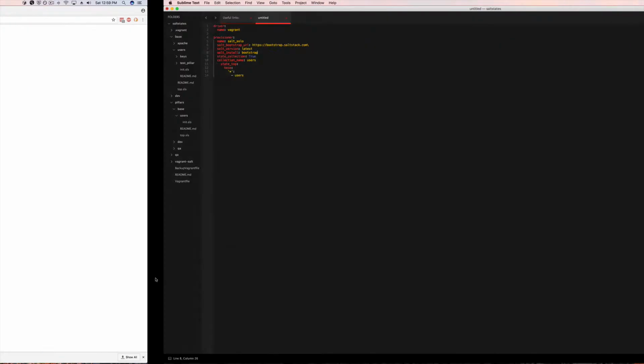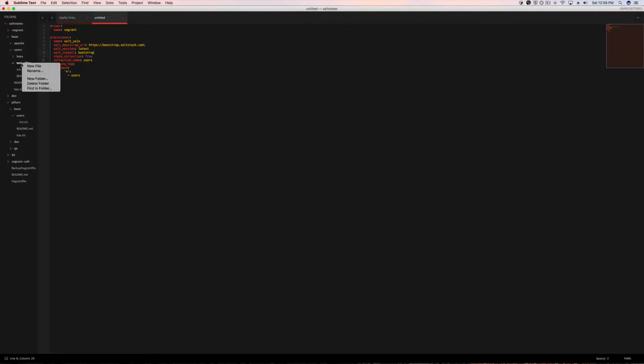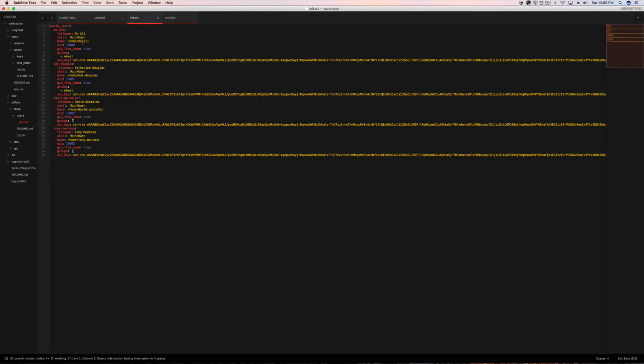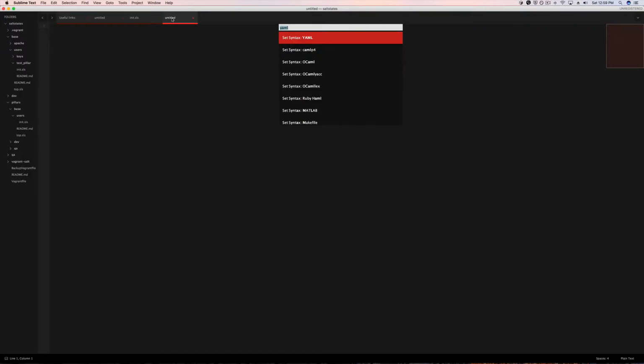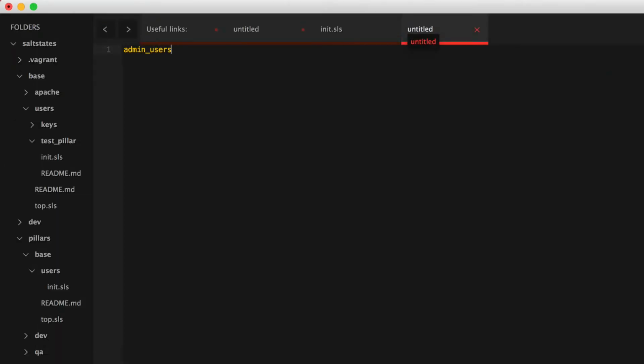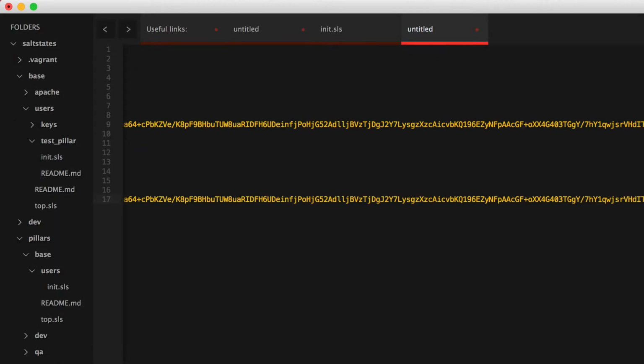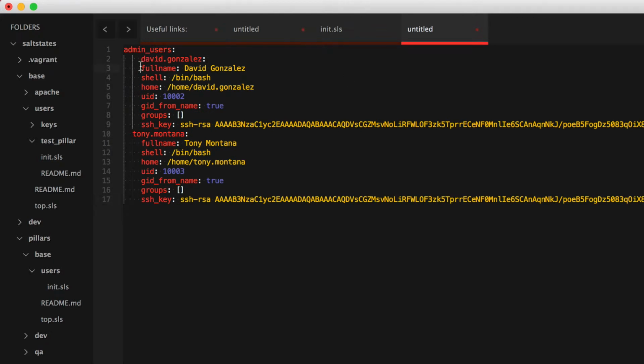Okay, so let's go ahead and create the test pillars. So here we'll have the same sort of pillar that we do in our actual production environment, but what we're going to do is change the name and any sort of information. So it's still going to be called admin users. So we'll do YAML. Actually, we'll do salt state admin users. And then paste all of that. There we go. This needs to be tabbed.